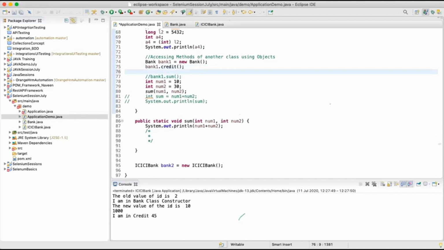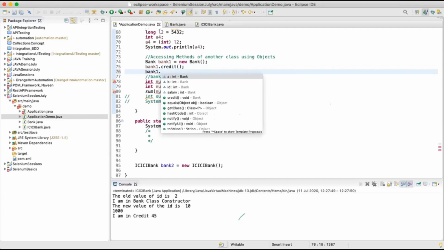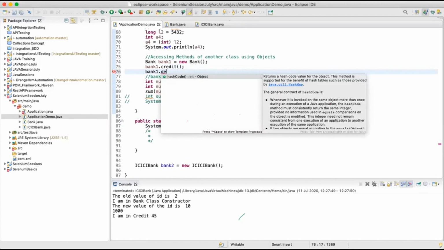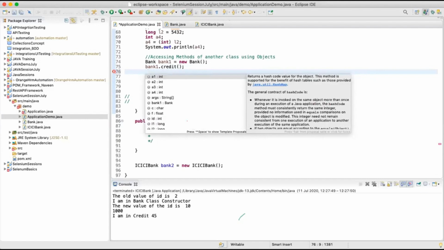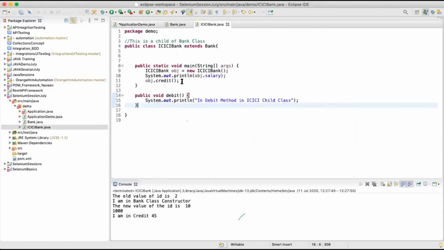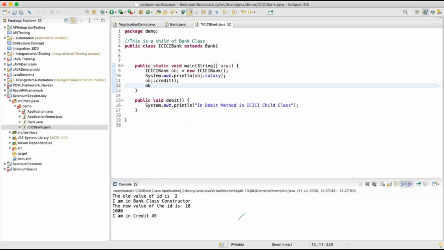Now, can I see this? Let me try. Here, can you see the debit method? You cannot see the method debit, because the debit method specifically belongs to the child class. Now when I try this with the child object, obj dot debit, here I can see this particular method.